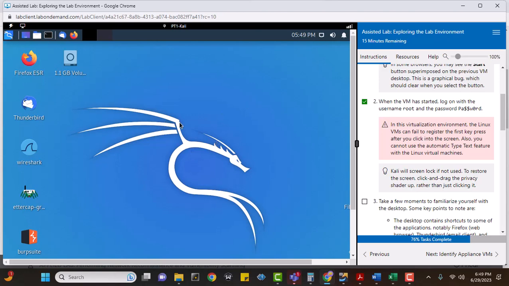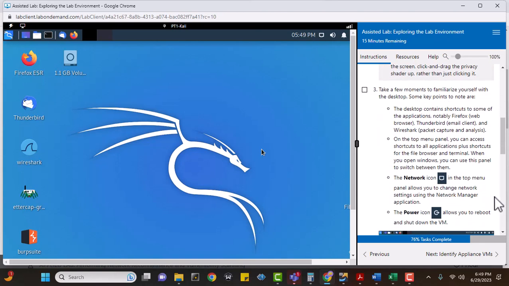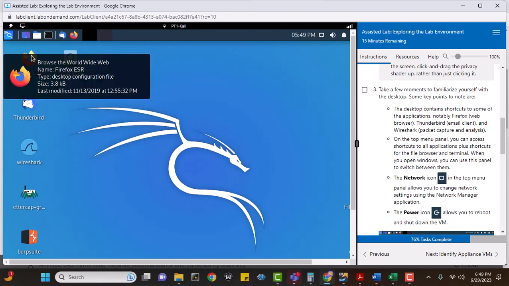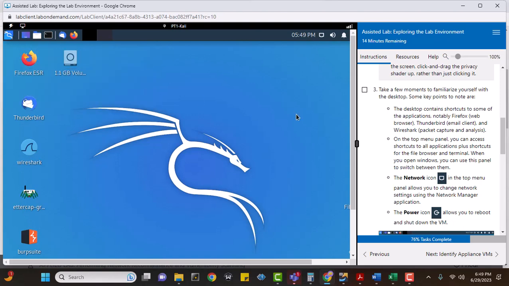I'm just going to click it. Boom. Okay, so take a few moments to familiarize yourself with the desktop. Some key points to note are the desktop contains shortcuts to some of the applications, notably Firefox. There's Firefox there. And Thunderbird, this is email.